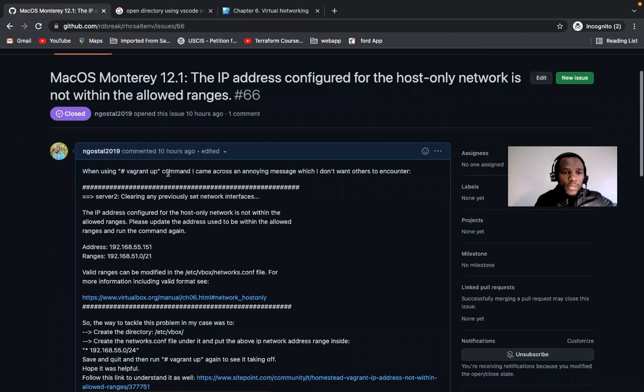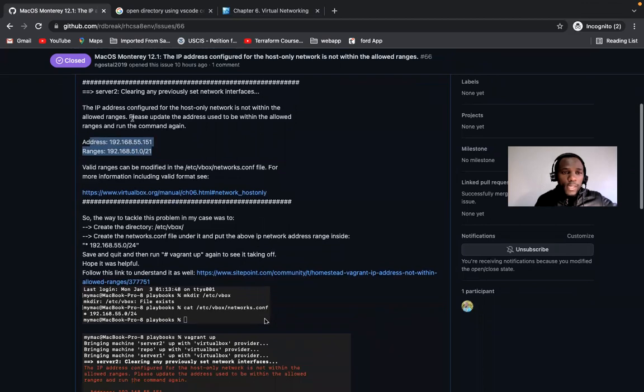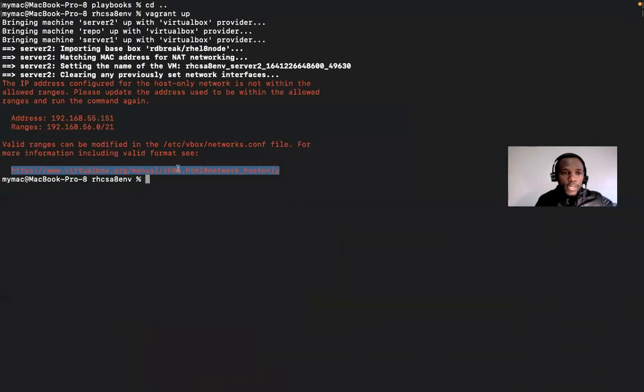So when using the Vagrant command, I came across an annoying message, which I don't want others to encounter. Here's the exact same message that we have, all right? And here's where that message is. The way to tackle this problem in my case was to create this directory. You can see here, they say we have to create this file in this directory and put this range.